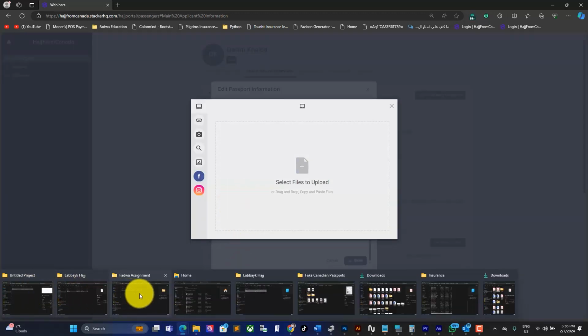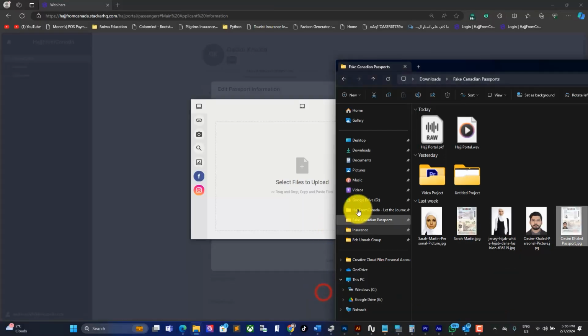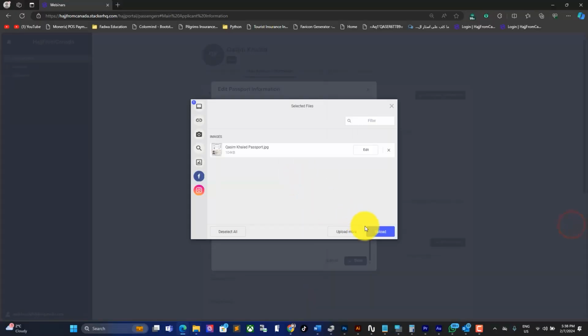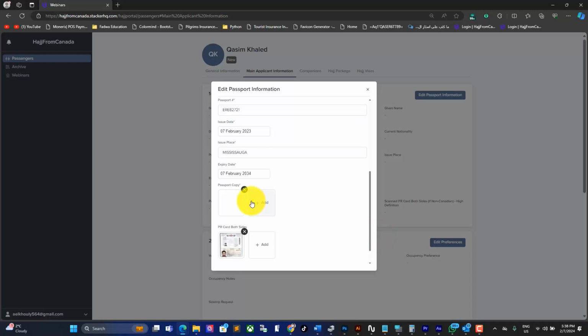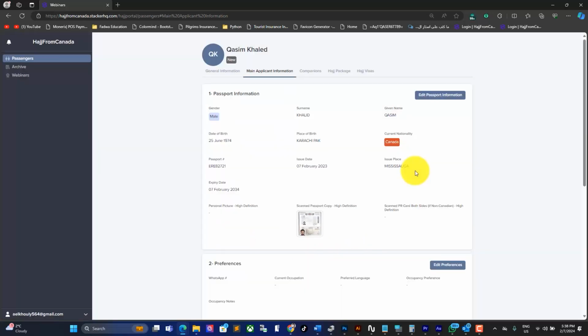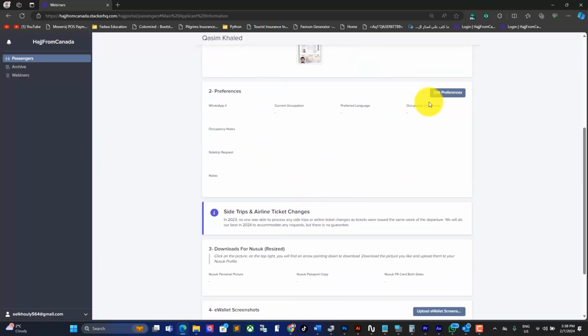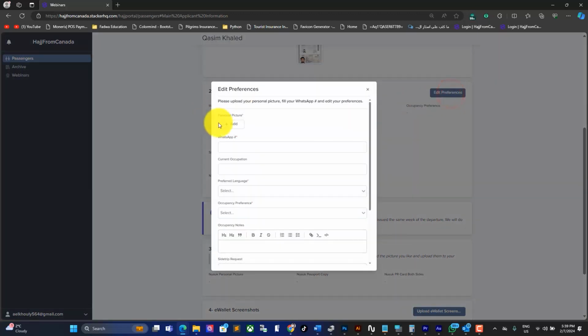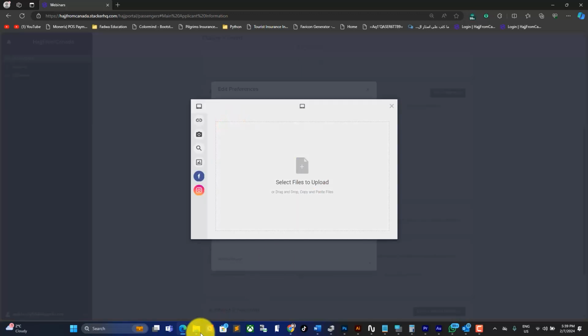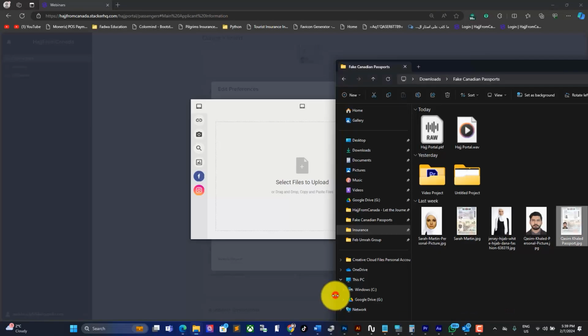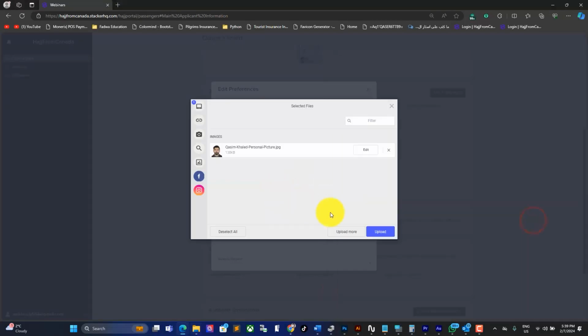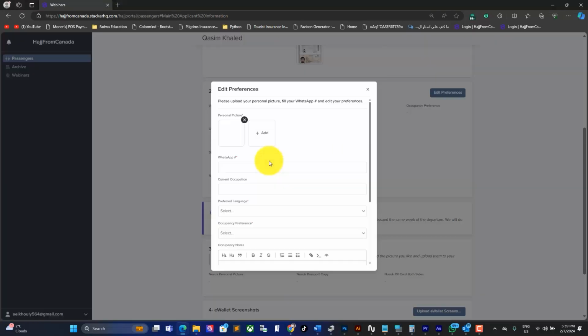If you're doing so, don't forget to update the passport number, issue date, issue place, and expiry date fields right here. This section is done. Now scroll down to the Preferences section and click on Edit Preferences. The first thing is to upload your personal picture, then add your WhatsApp number, current occupancy, preferred language which will be used when we make the rooming list.